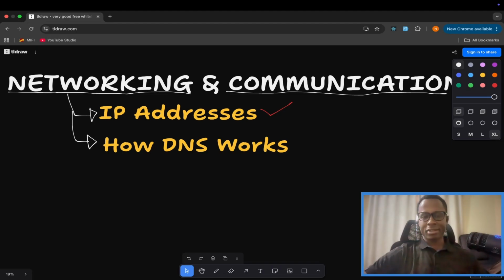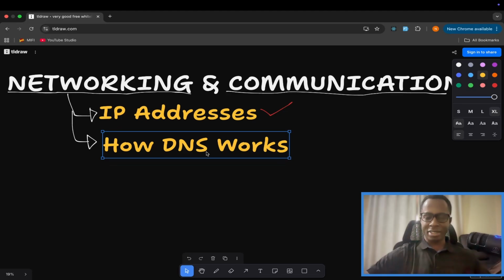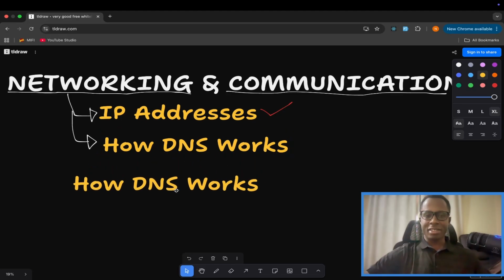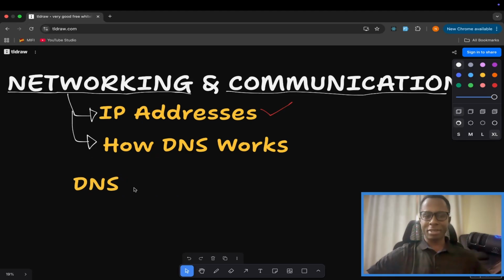Let's talk about DNS. DNS is very, very important in system design, and there's no way we can talk about system design and understand networking and communication without it. DNS is known as the phone book of the internet, and let me explain why. First of all, you have to understand what DNS is. It's an abbreviation for domain name system.